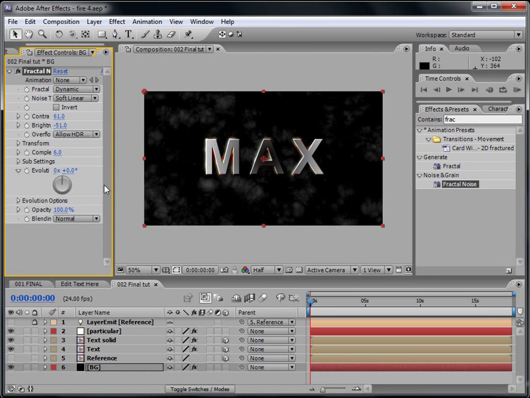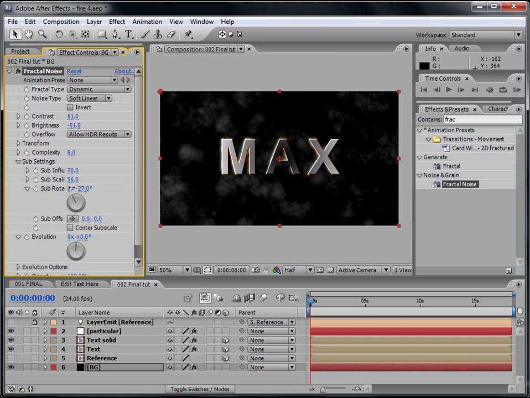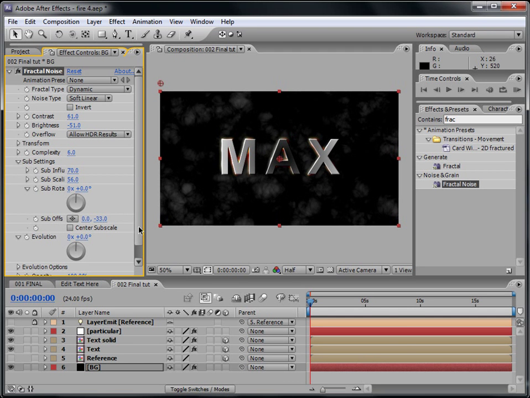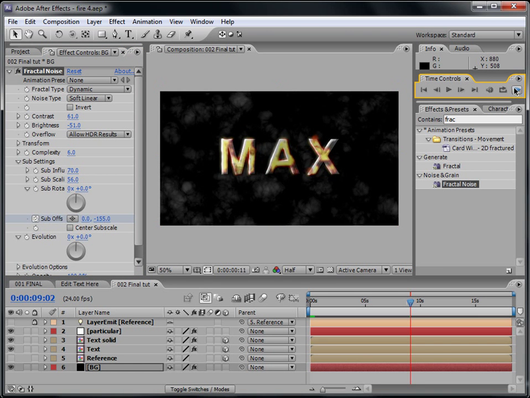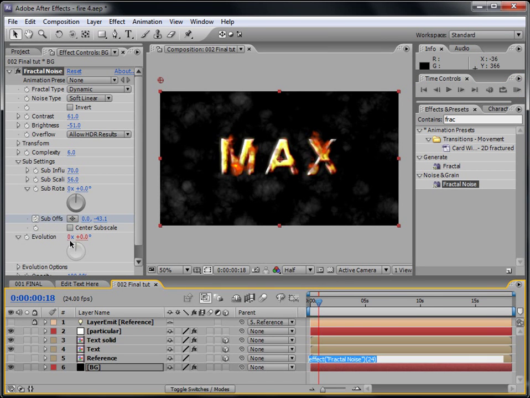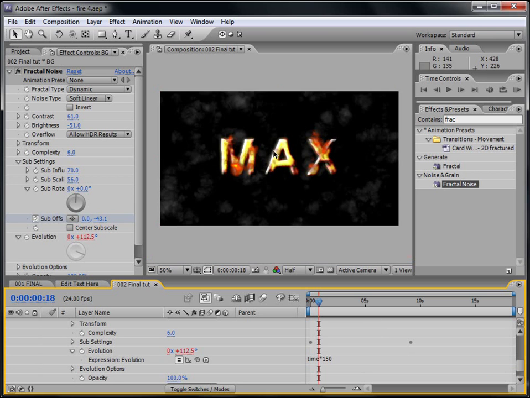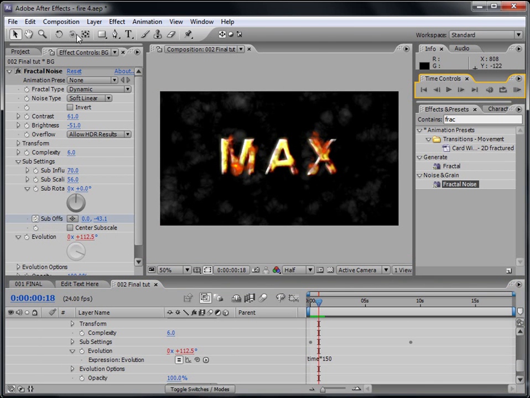And let's move the clouds. Let's go to sub settings and sub offset. Put a keyframe here and let's move it up, so they are moving up. Right, evolution, very important. Alt stopwatch, time 150, so they are evolving and changing at the same time, right?